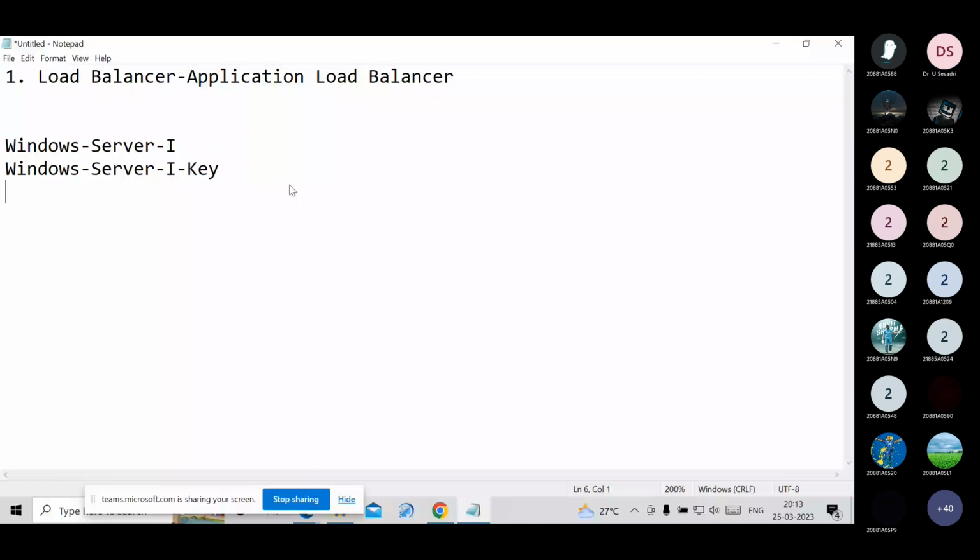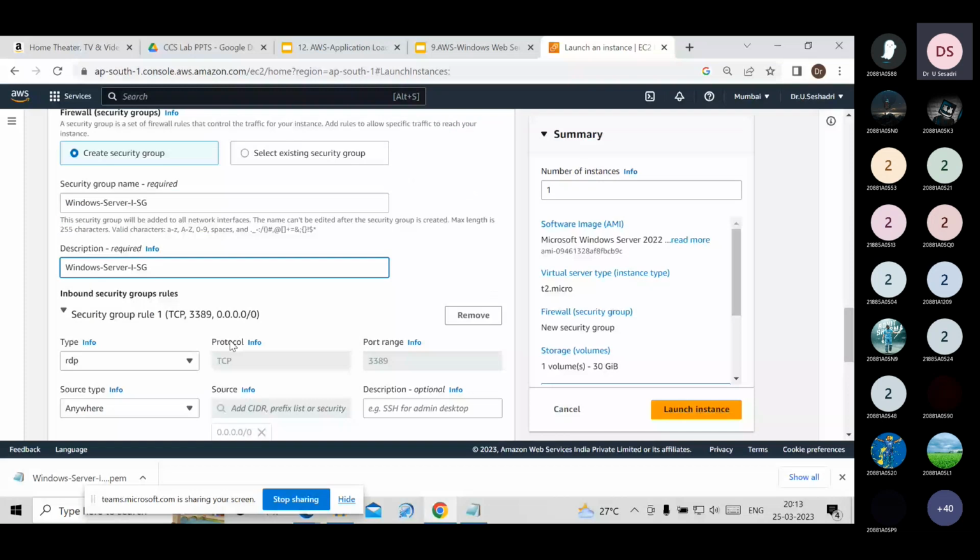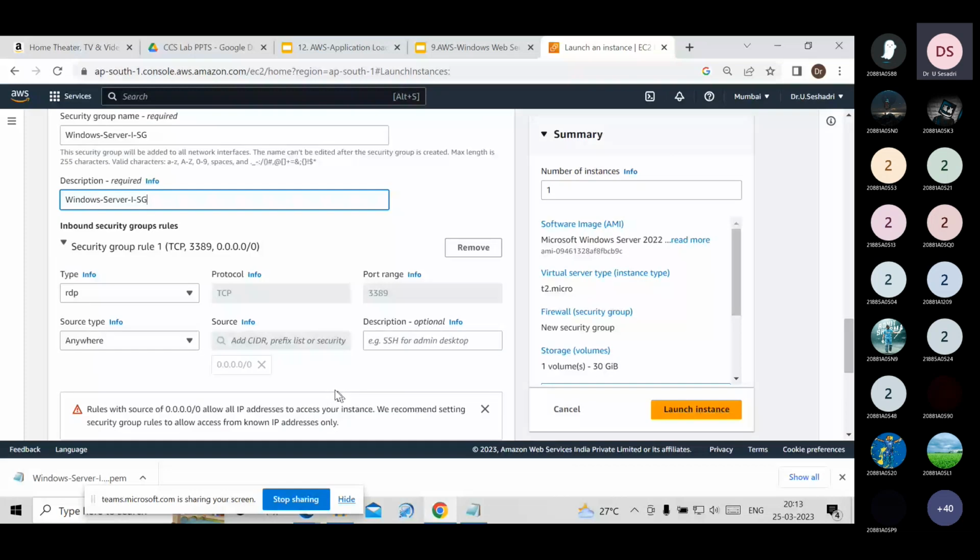Right. Now, the next step is the security group rule. Since you are launching the Windows server, you have to enable the type RDP. Port range is 3389. Source type is anywhere.